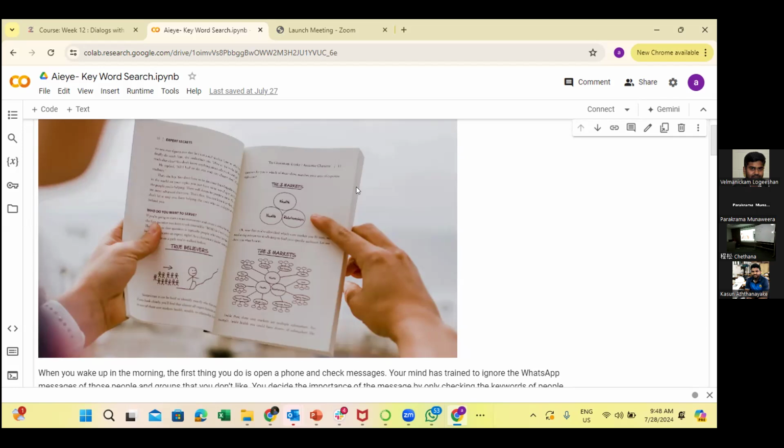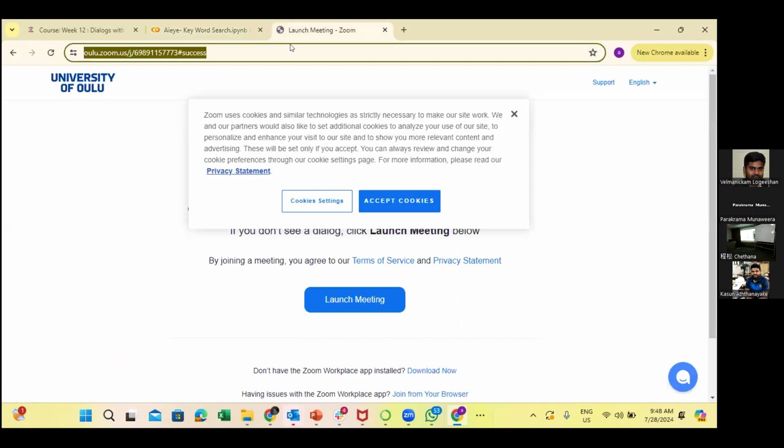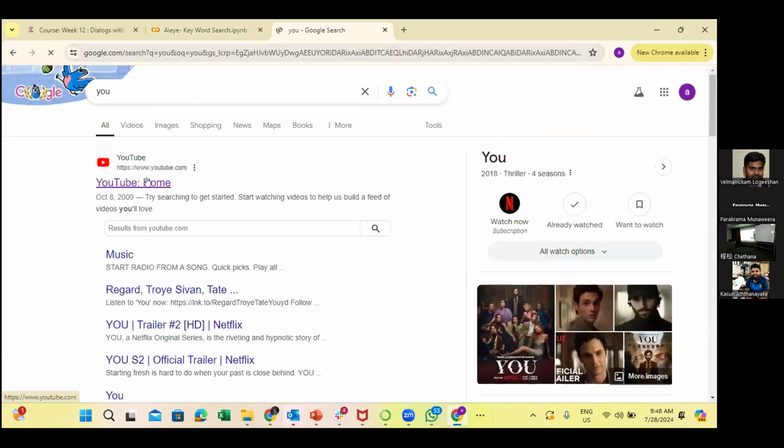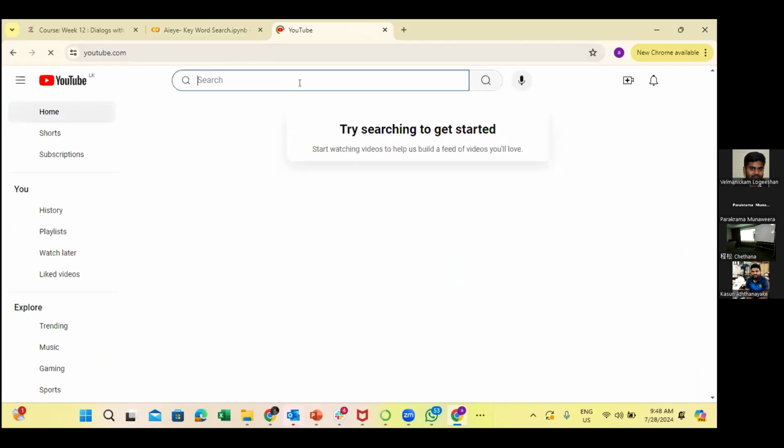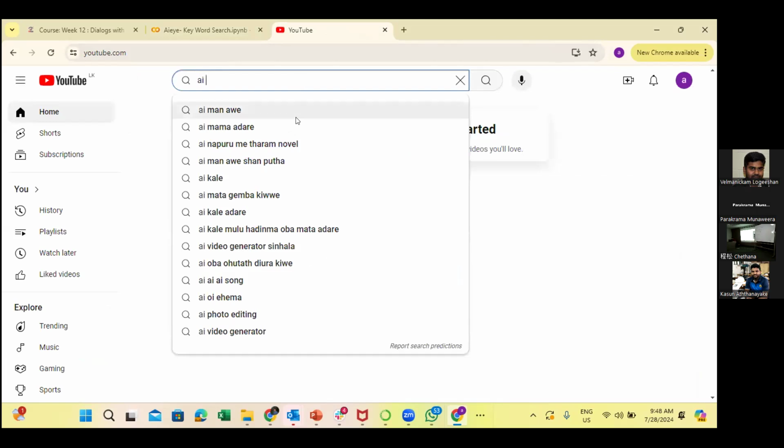If you go to YouTube and type something, it recommends a lot of stuff. For example, if I go to YouTube here, okay, if I want to say AI, see, it recommended over here. This is keyword search. Wherever AI is there, it's going to recommend that search thing. So these are keyword algorithms.